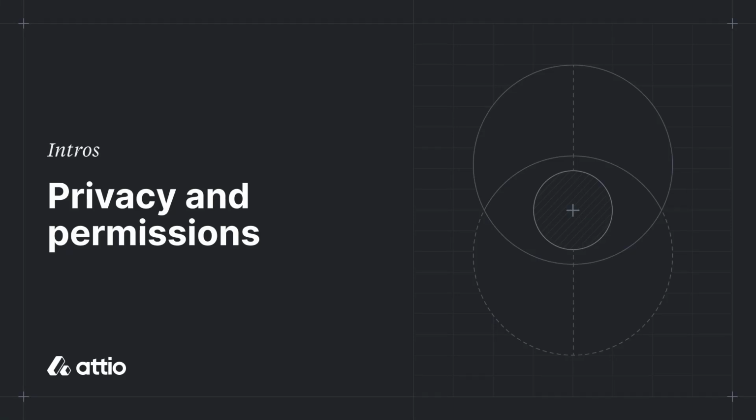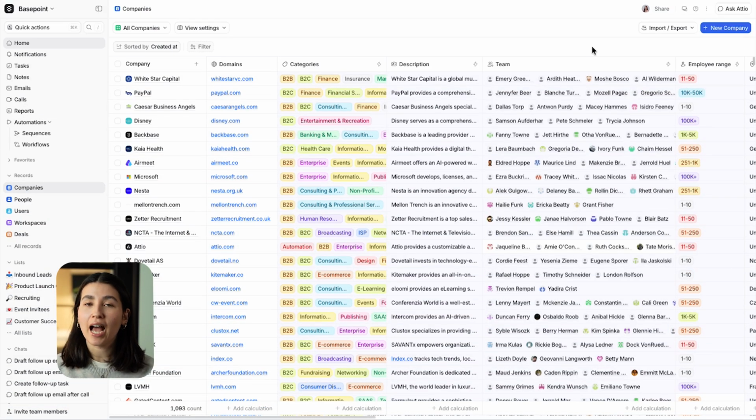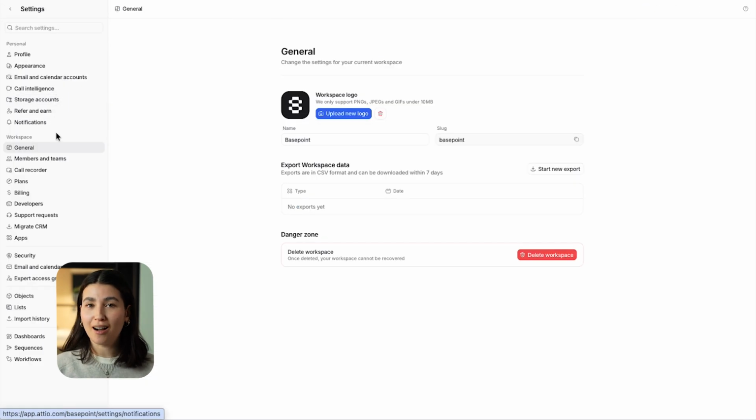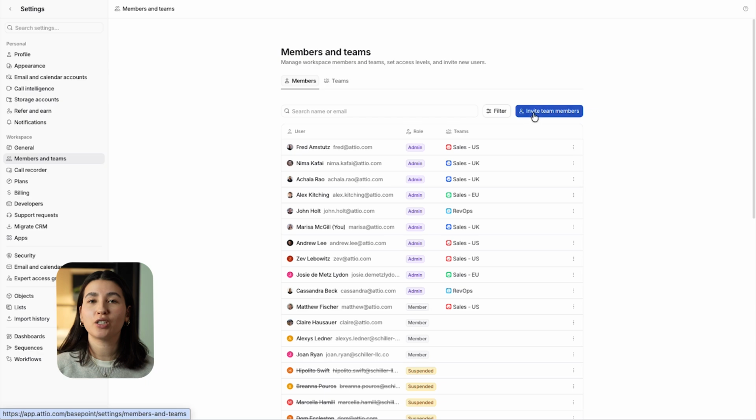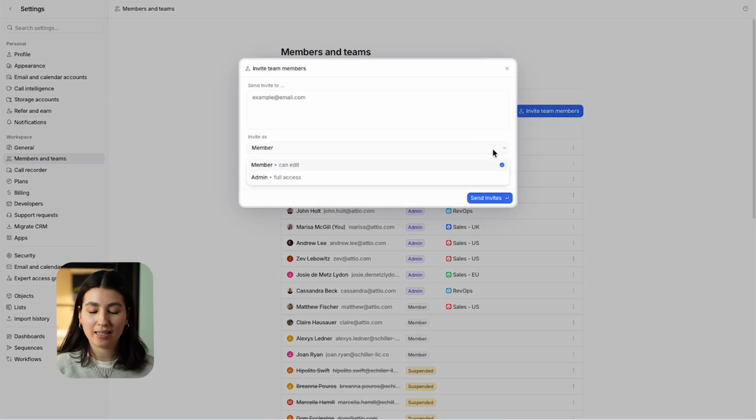In this video, we'll walk through Attio's permissions framework and how you can control who can see, edit, and manage different parts of your CRM, from records and workflows to lists and reports. Before we start, here's a quick overview of the different user roles in an Attio workspace: admins and members.